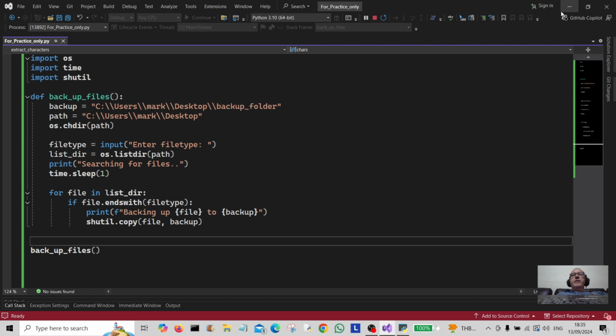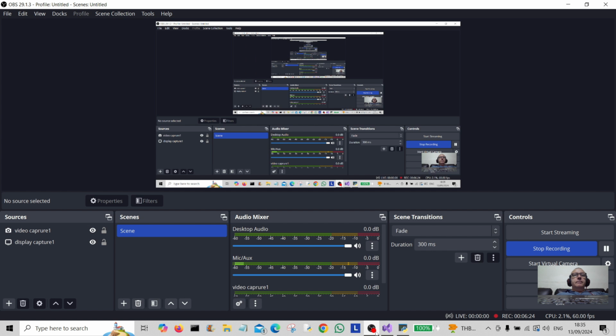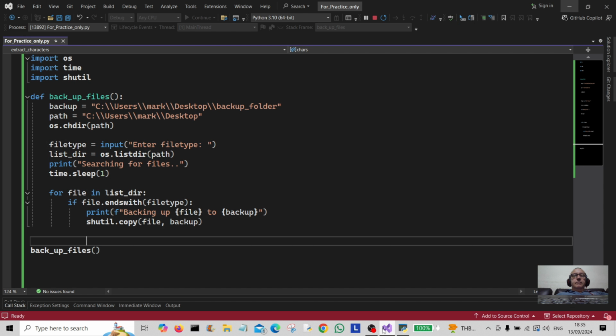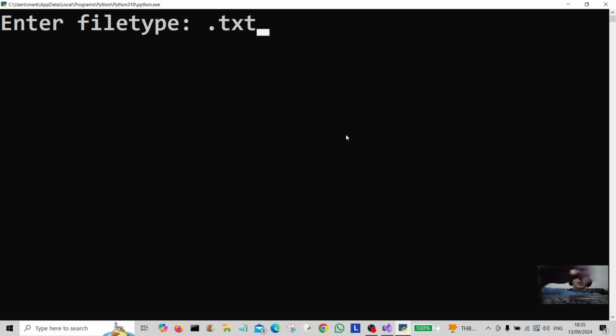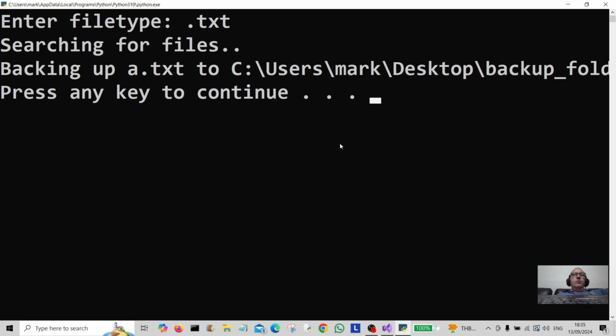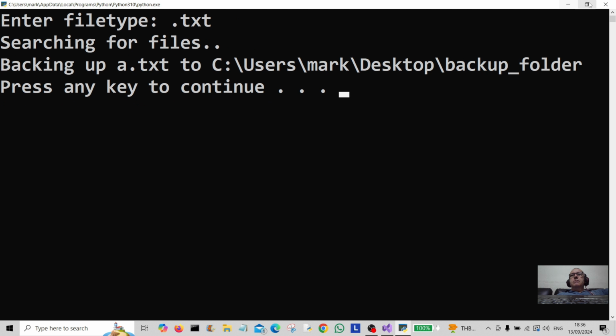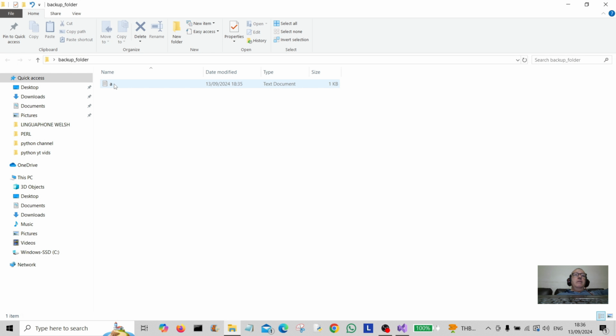Okay, so it says enter file type. Now on my desktop I've got txt, I've got PDFs, I've got docx. So I think we'll go for the txt file first. Let's open that, make it a bit bigger. .txt, hit enter, searching for files, backing it up to the user's backup folder. Okay, let's stop that. Let's see if it has backed it up. So there it is, there's A.